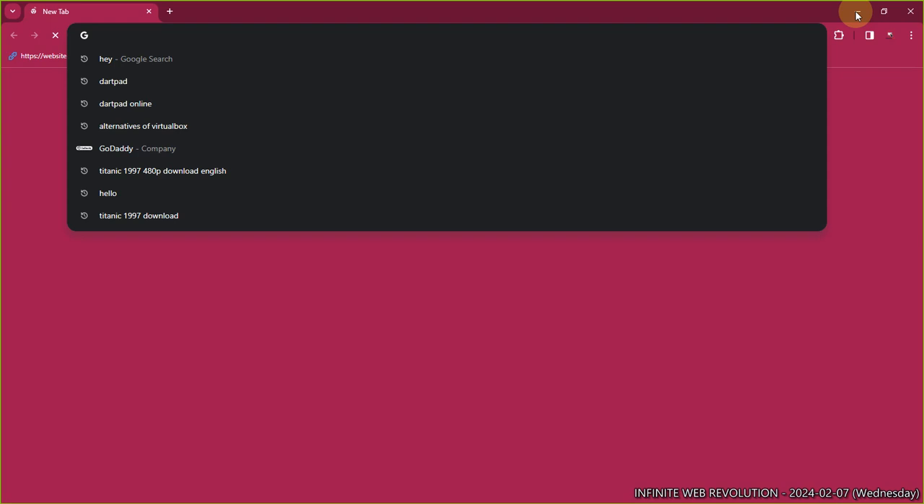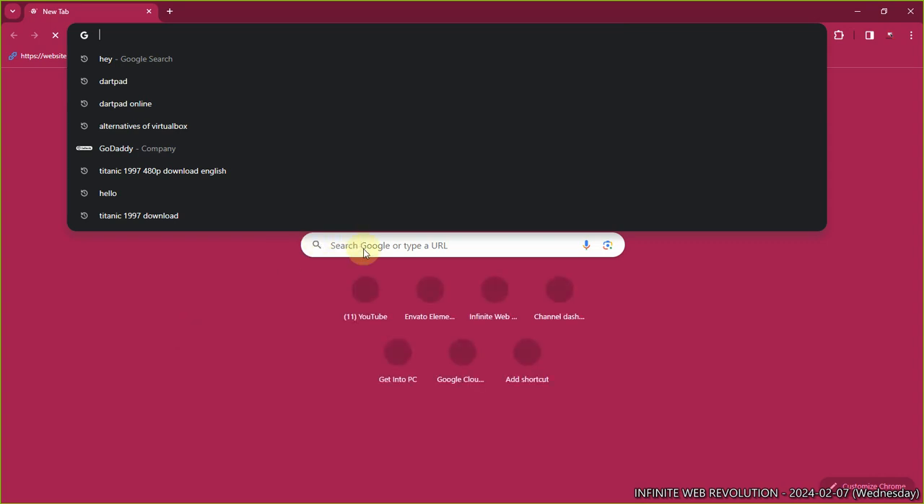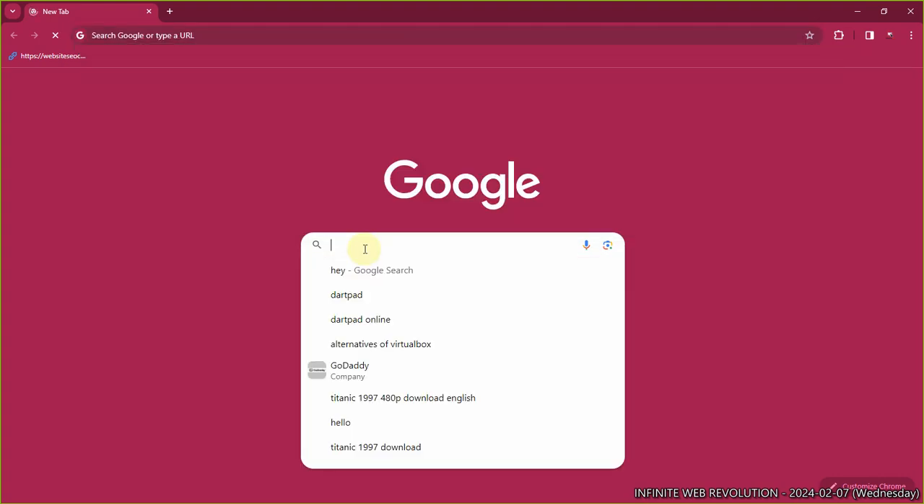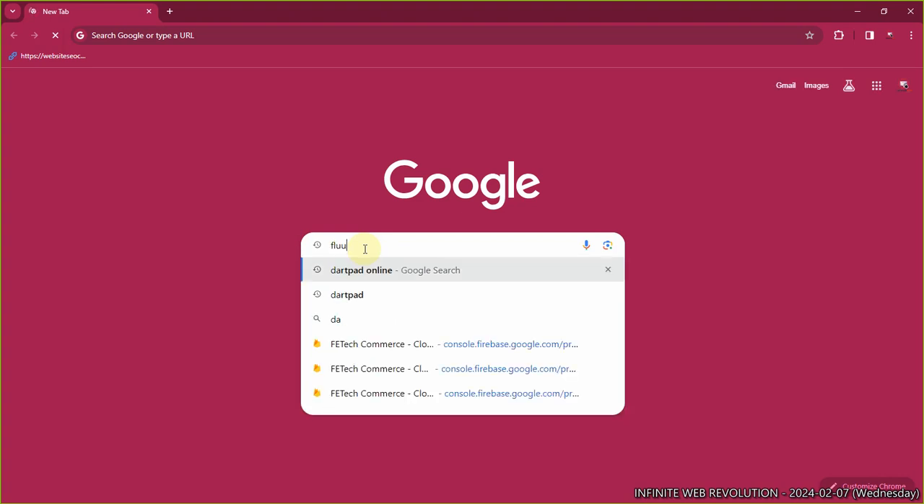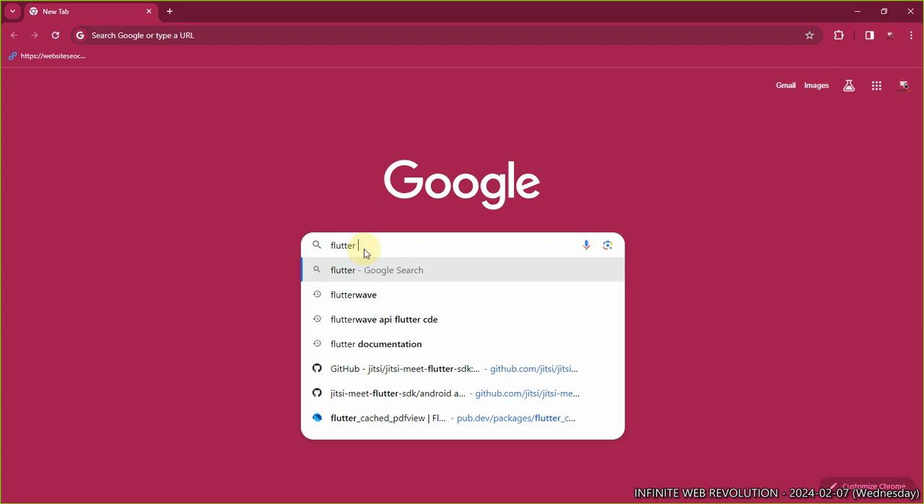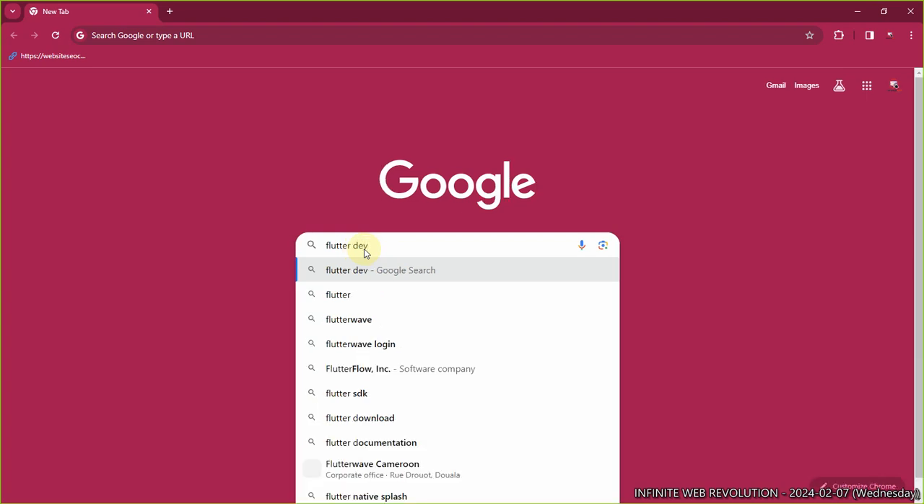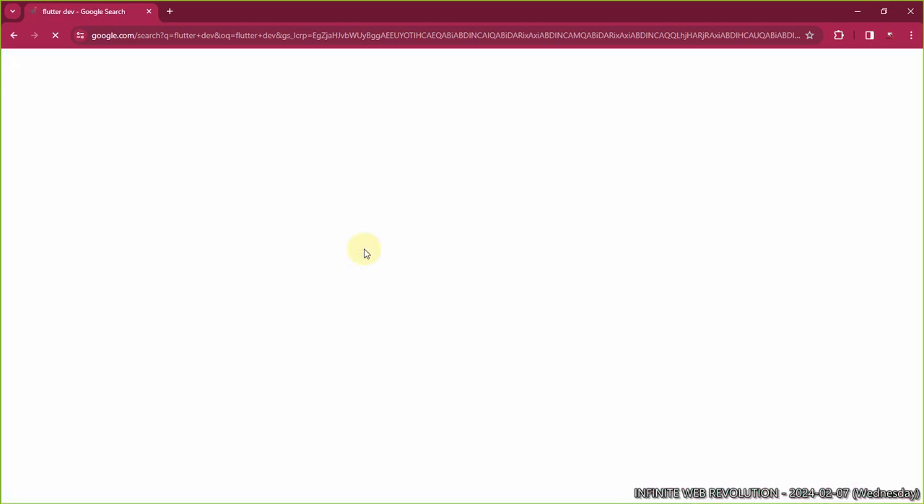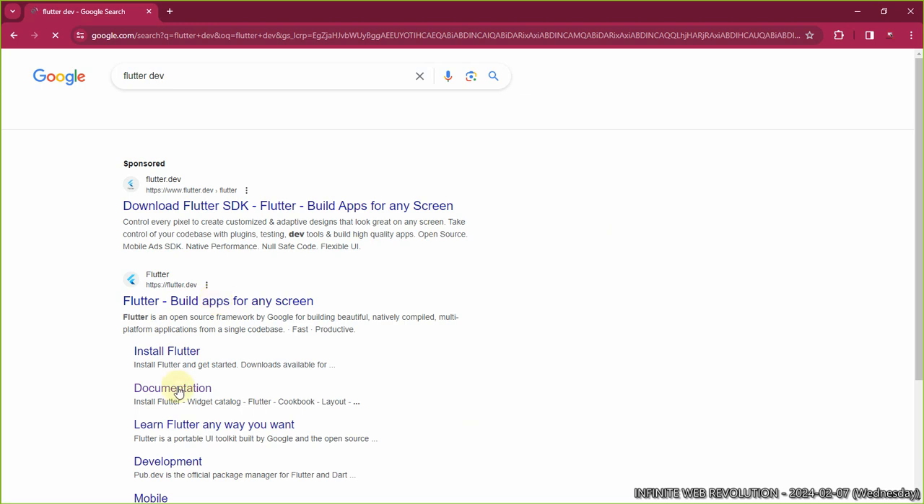Okay, now when you go on to this side, you search for Flutter dev, or you can see here Flutter dev, Flutter docs. So you simply go online and search for it. Okay, documentation, yes, so Flutter documentation, that's where you need to go.